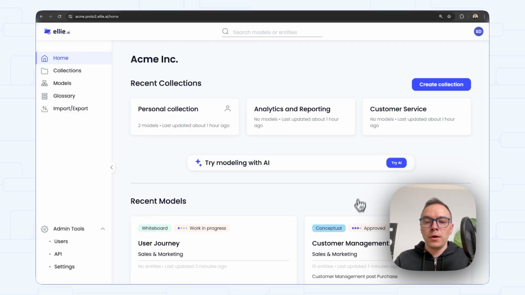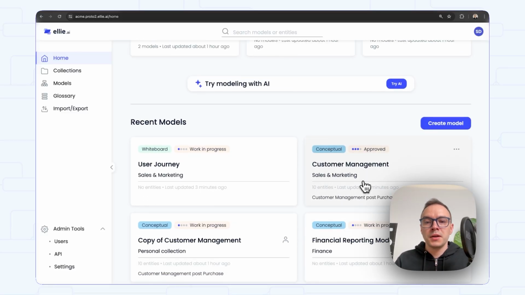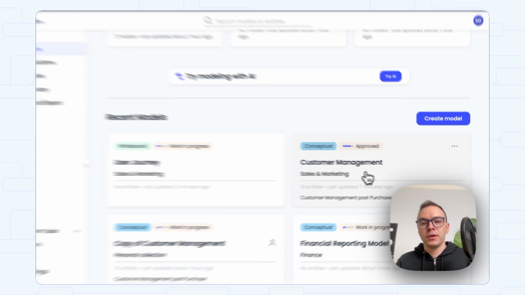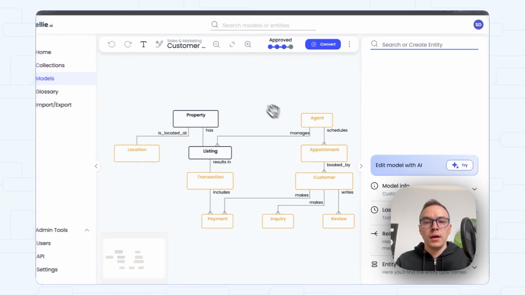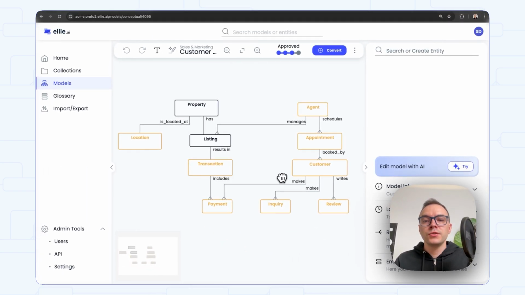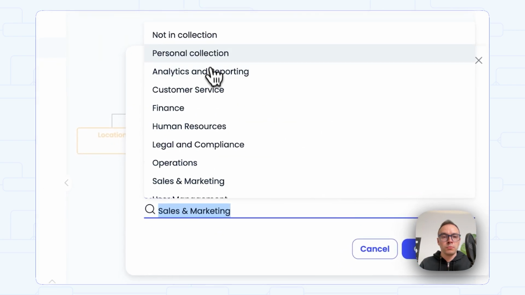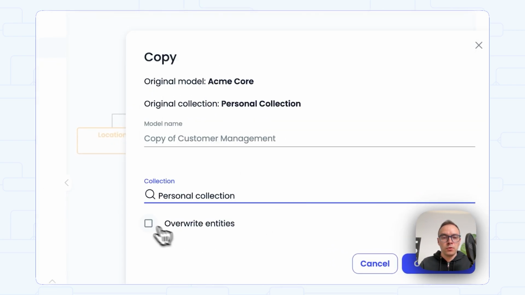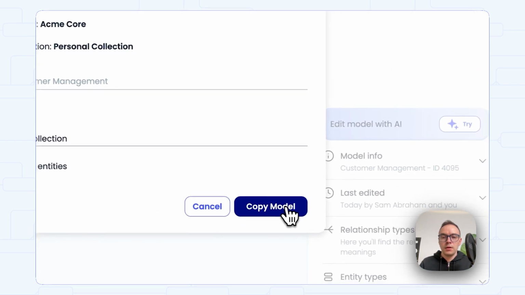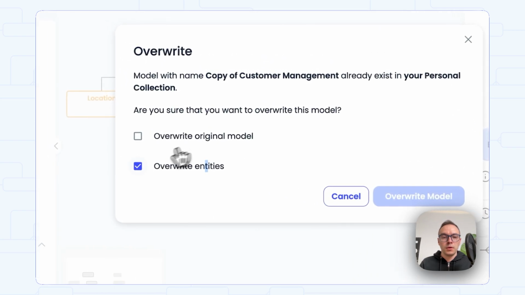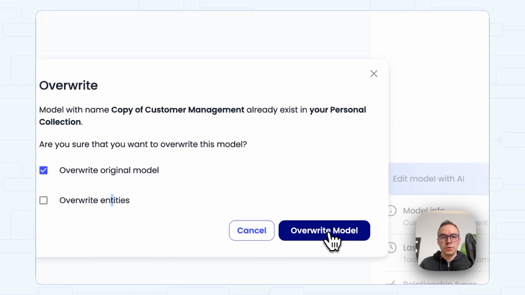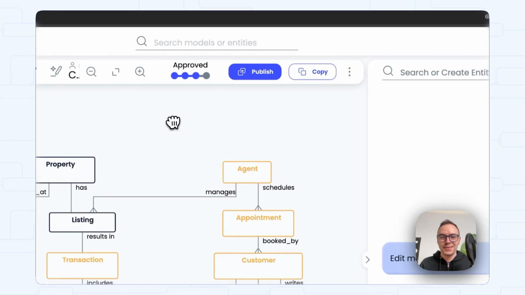So I'm going to open a model. I'm going to open the customer and management model in our sales and marketing collection. And if I want to make changes without showing them to everybody yet, I can always press the triple dot button, press copy a model to my personal collection. I'm going to override the entities. I can copy the model. I'm going to override it because I already have one in my personal collection.